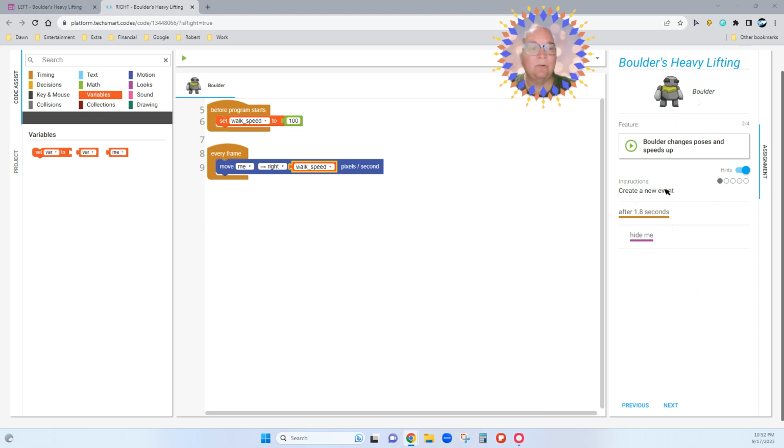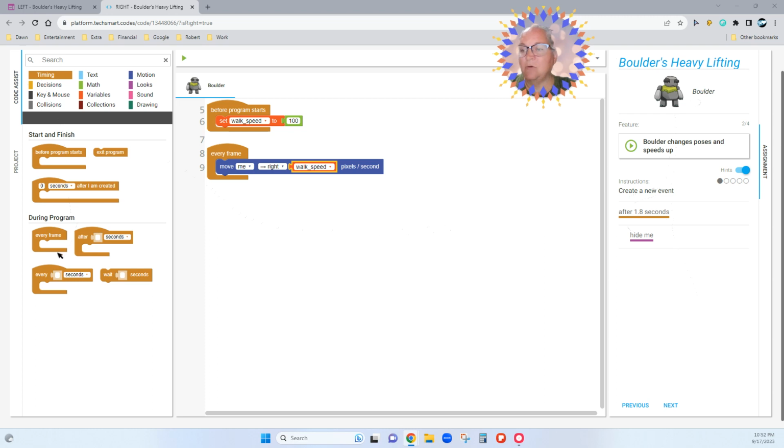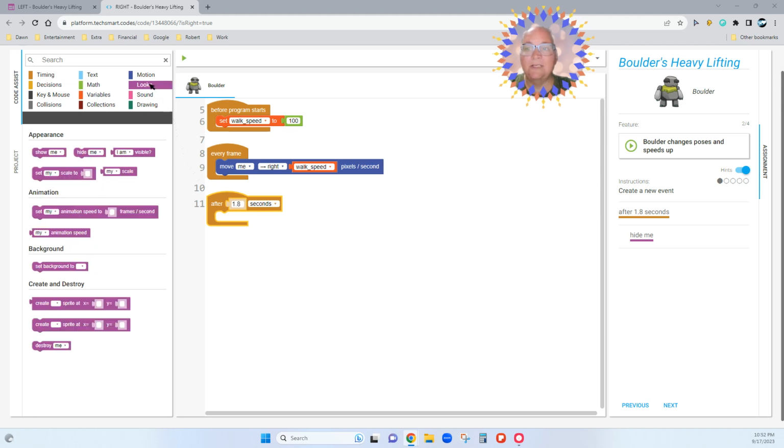It says create a new event after. So I'm going to go to the timing and grab the after. And it says 1.8. So right here I'll write 1.8. And it says hide me. So remember, purple means looks. Show me, hide me. So we're going to hide. We're going to go to the next one. So why does this boulder disappear? Remember, we're replacing him with another sprite in a different pose.